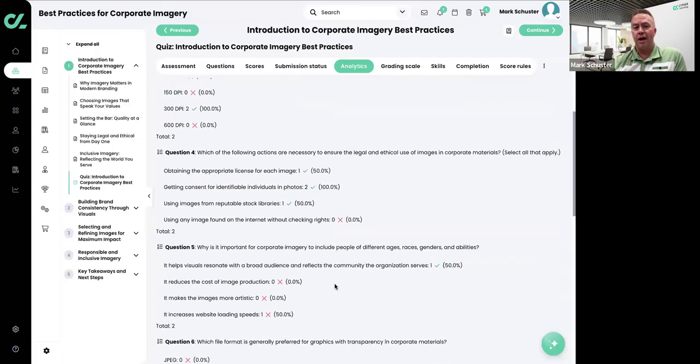So that is a very high level overview of a quiz. We're going to take a look at actually creating one rather than using the pre-built assessment. Caitlin, do we have any questions that we need to address before that?